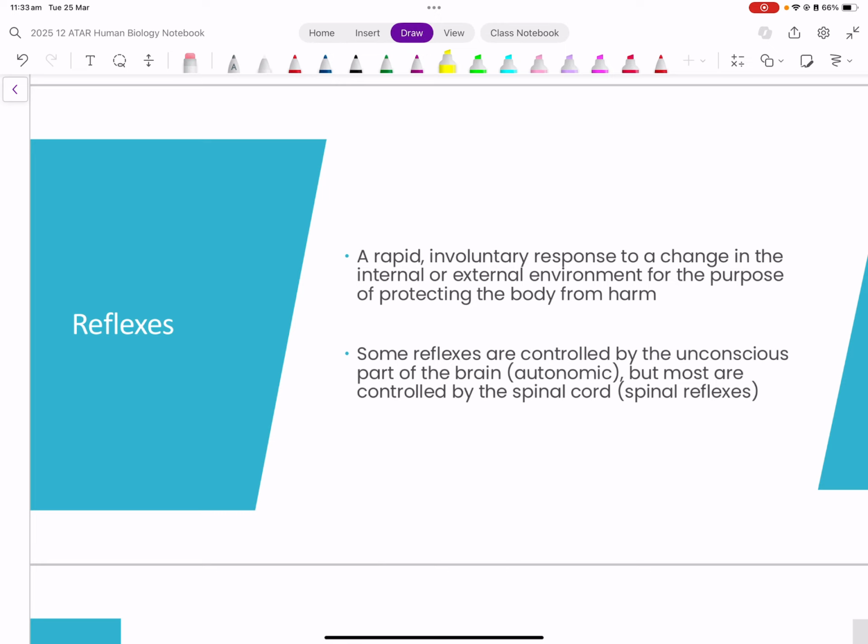So some keywords for us to describe reflexes. Firstly, rapid. They happen very quickly. They happen without you thinking about them. They are involuntary. And the third keyword that I'm going to write here is that they are stereotyped. They happen in the same way every single time.